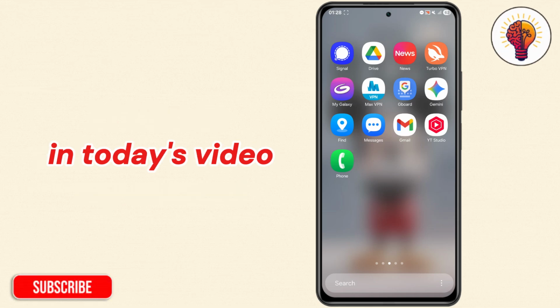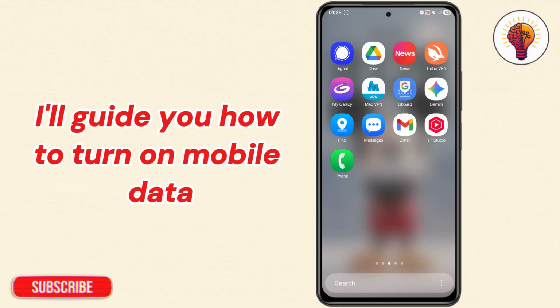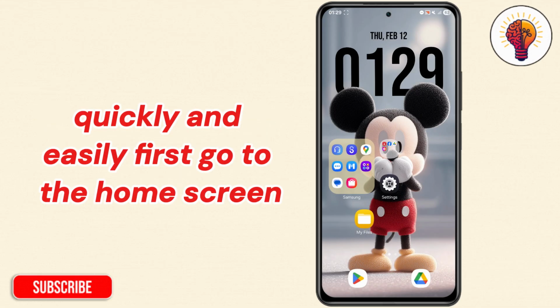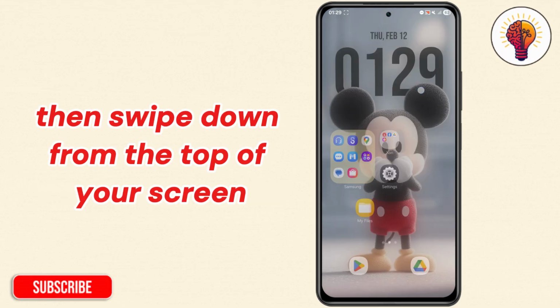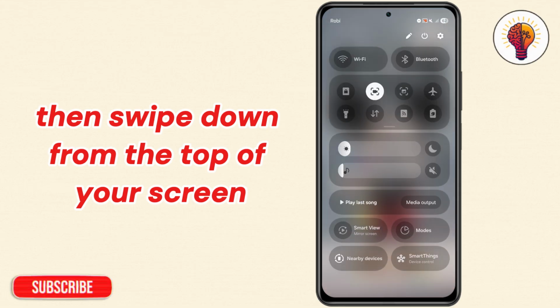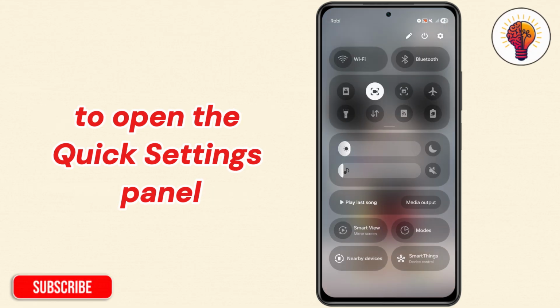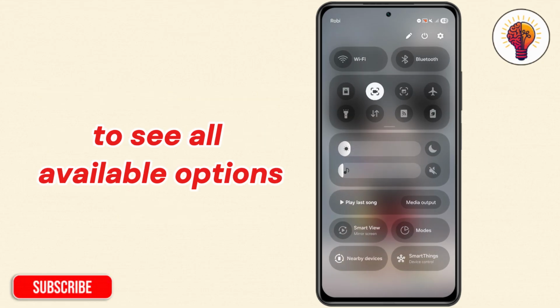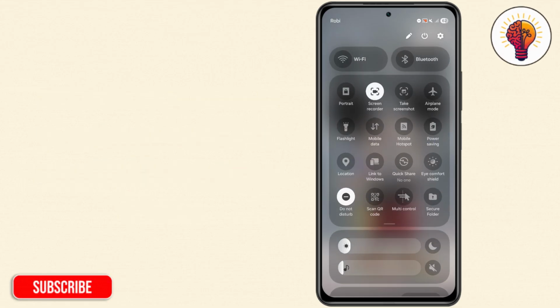In today's video, I'll guide you how to turn on mobile data on your Android phone quickly and easily. First, go to the home screen. Then, swipe down from the top of your screen to open the quick settings panel. On some phones, you may need to swipe down twice to see all available options.